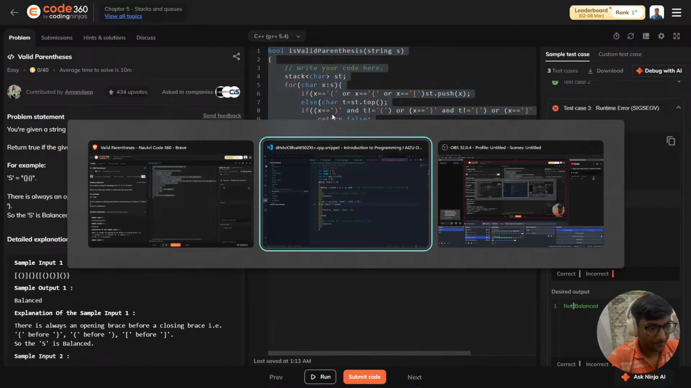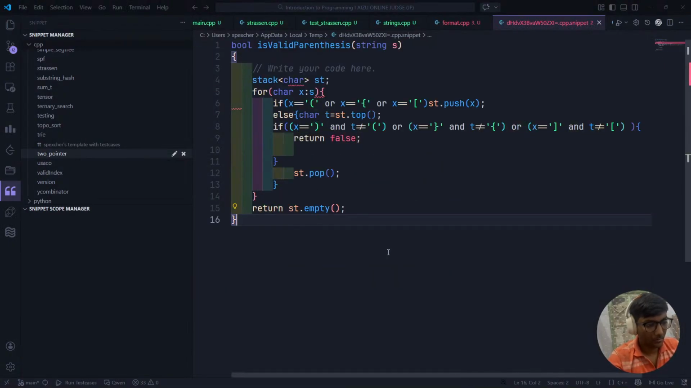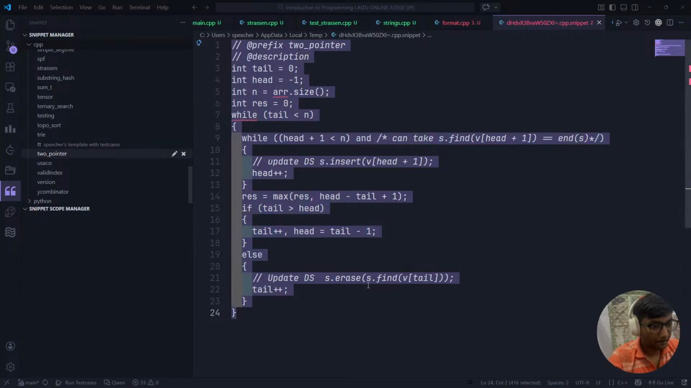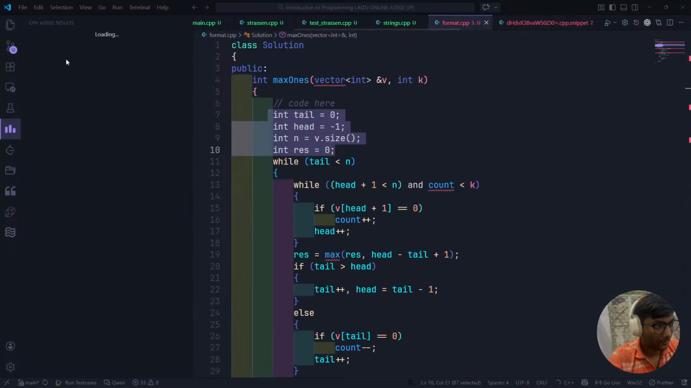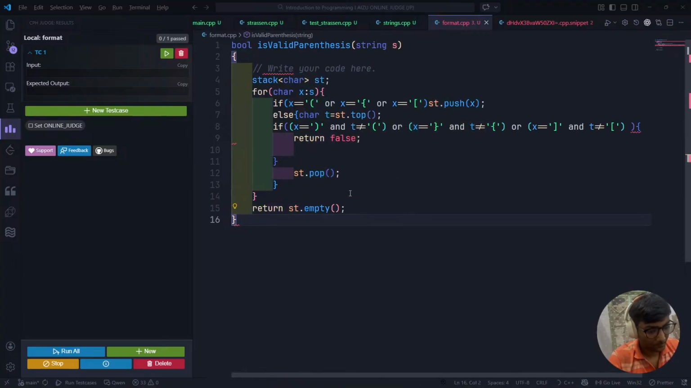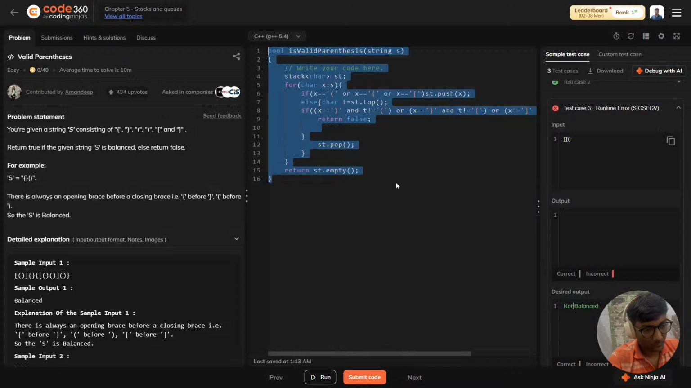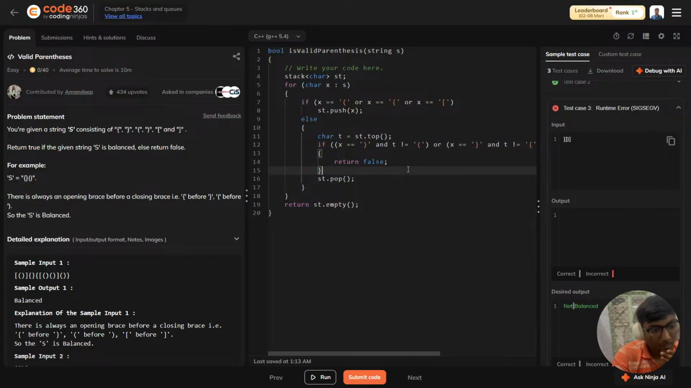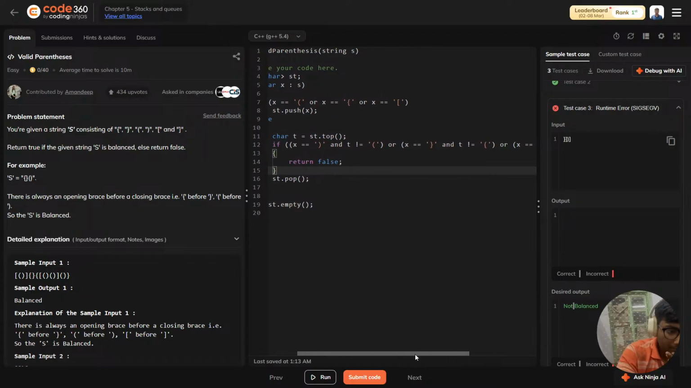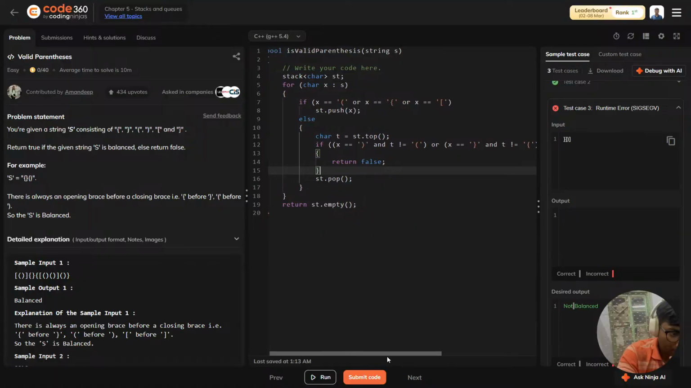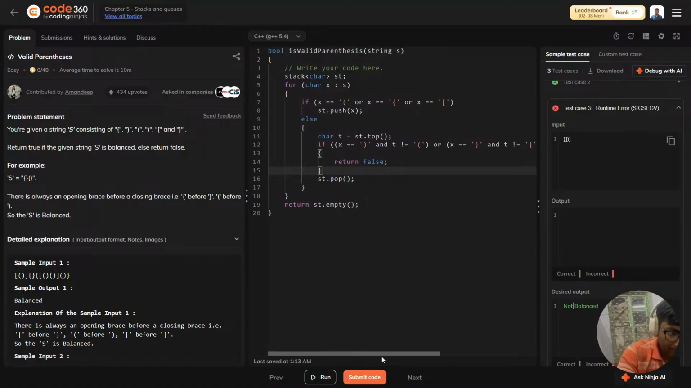Let me just, I don't know. No, no, no. Should not be affecting these. Okay, let's see what's going on. So if it is open or this, I can just push. Otherwise, I will check the top and I will have three conditions. One is this, one is this. If any of them fail, then I will return false. Otherwise, I will pop.